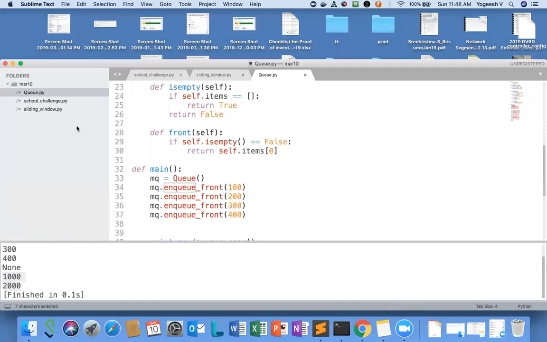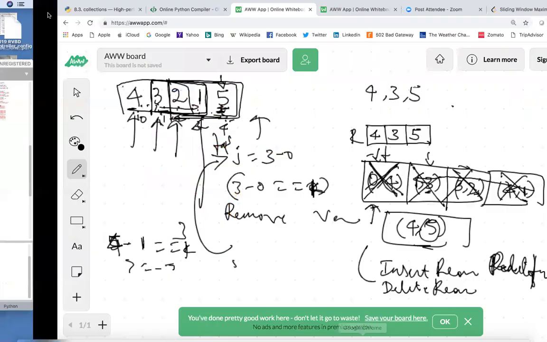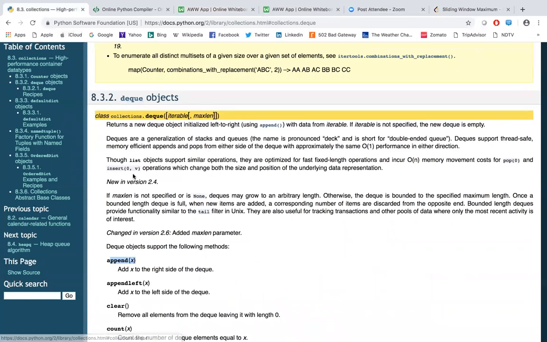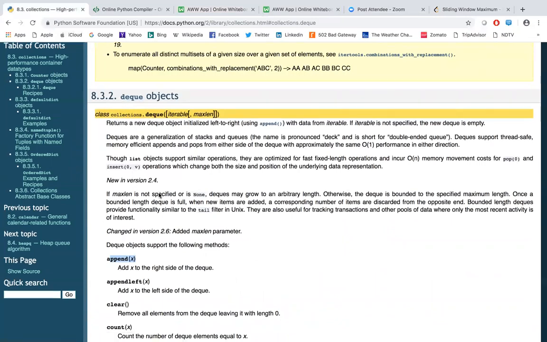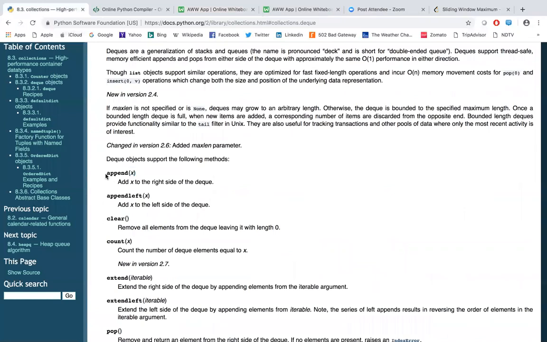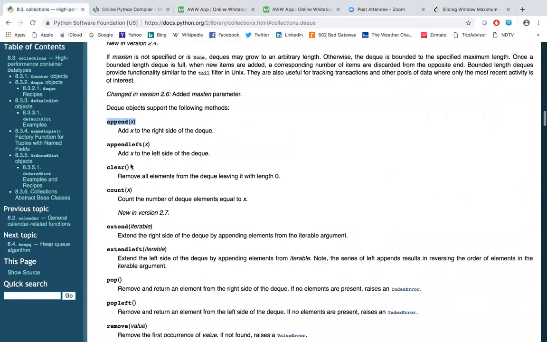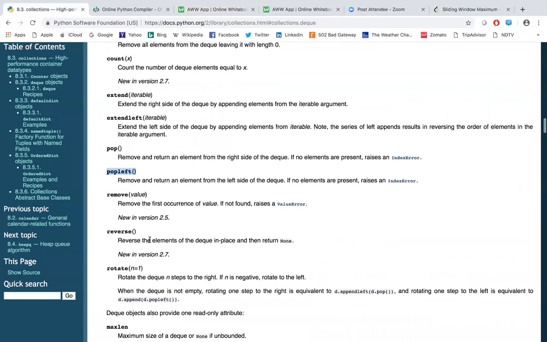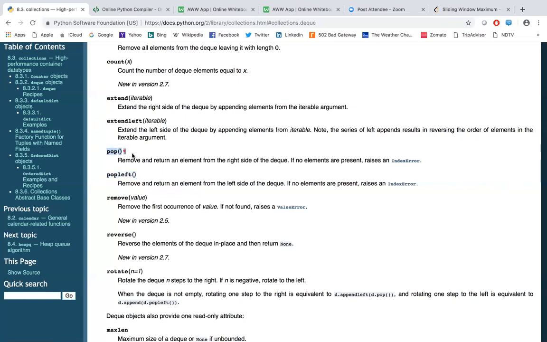If you look at the Python collections module, there is a deque. This is the Python collections documentation. Python has a deque in the collections module. Append inserts from the right side of the queue. Append left inserts at the left end of the queue, and then pop left removes from the front end, and pop removes from the rear end.